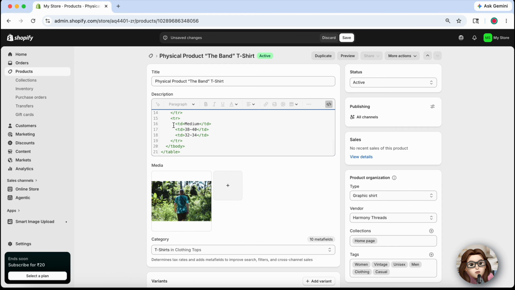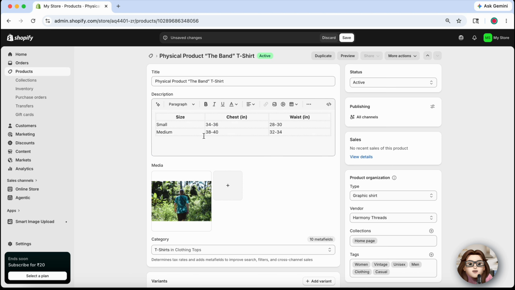Return to Shopify and paste the copied code into the product description area. After pasting the code, you can switch back to the visual editor to preview how the size chart looks. Make any necessary edits, such as changing the chart title, measurements, or size details to match your product.